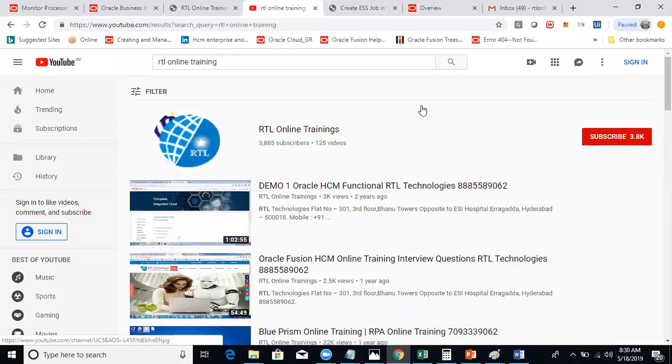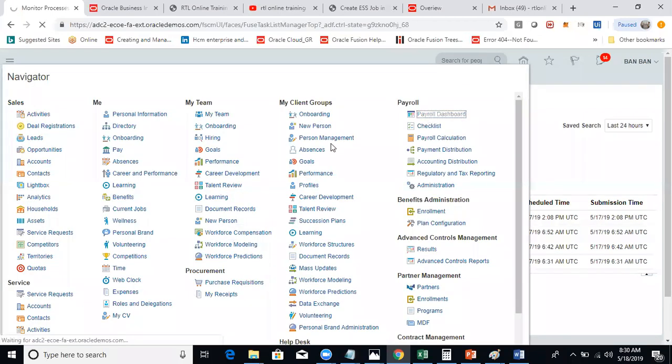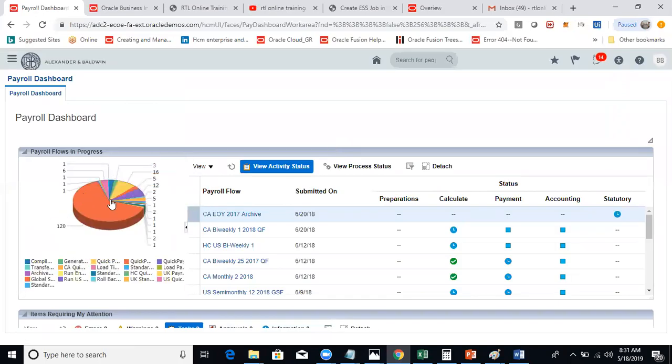If you want to build an analysis, OTBI, Oracle Transaction Business Intelligence, dashboards or analysis, it is mainly used to check your options. For example, I would like to see my payroll result. So you can go to the payroll dashboard and check your payroll options from here. So if we want to build this type of dashboard, then OTBI analysis is used. OTBI analysis and dashboards, we are going to build this.